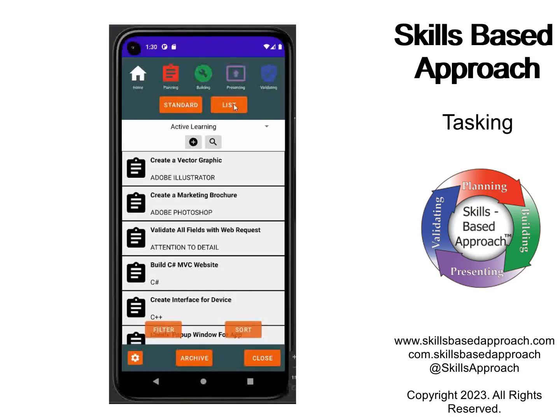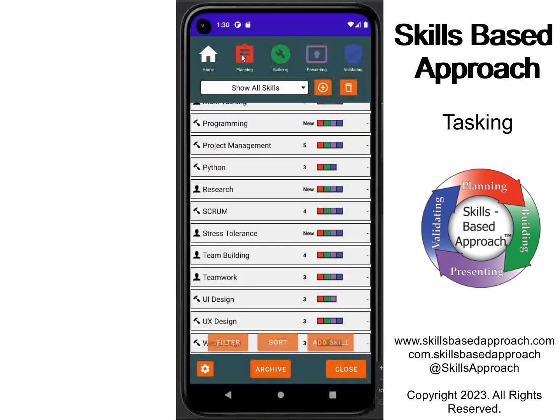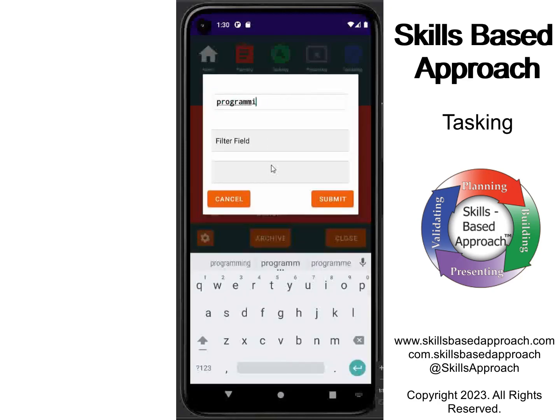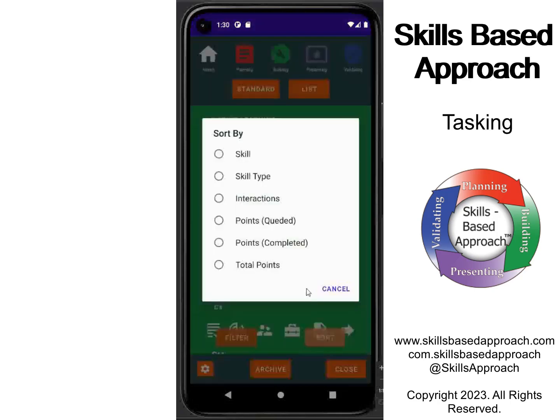A lot of new features with the skills-based approach app. I think a lot of refinement. I think the focus with this release is on showing you how you could use skills-based approach on a more granular level, how you might set up your day with all the different skills you're going to be working on and applying them with the different functions within skills-based approach.